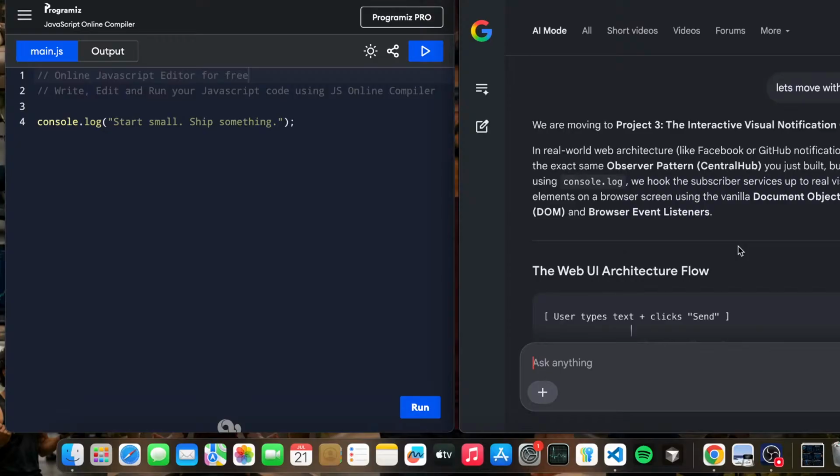So what we have here is project 3 in today's session, which is the interactive visual notification center. In real world web architecture like Facebook or GitHub notifications, we use the exact same observer pattern central hub you just built, but instead of using console.log, we hook the subscriber service up to real visual HTML elements on a browser screen using the vanilla document object model, DOM, and browser event listeners.